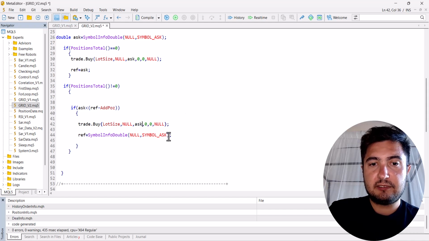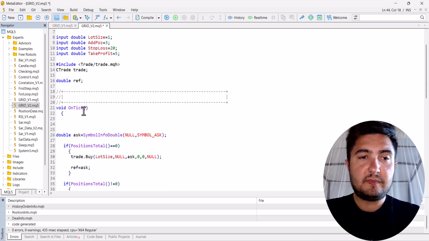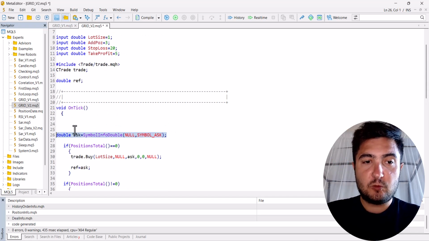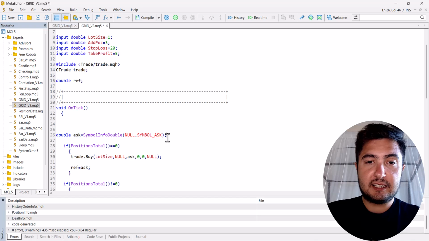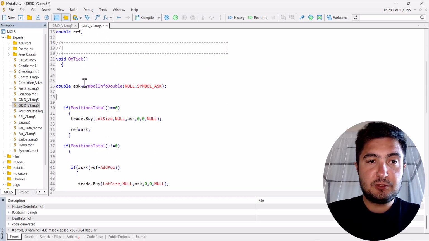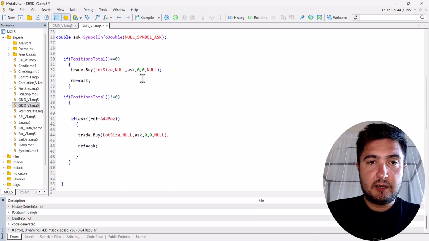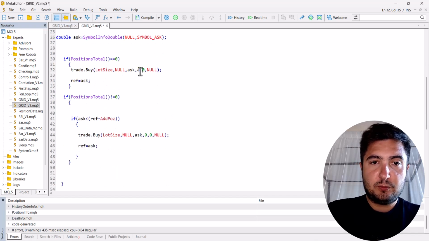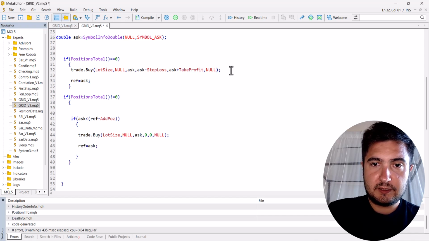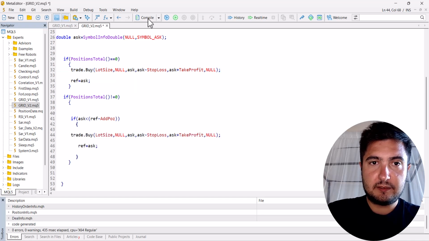This way I will save lots of space on coding and it will be much faster. All I need to do is define it once as double ask up top. Then I can use this definition of ask everywhere. So when I put stop loss, ask minus stop loss, ask plus take profit, let's copy and paste to make it faster.